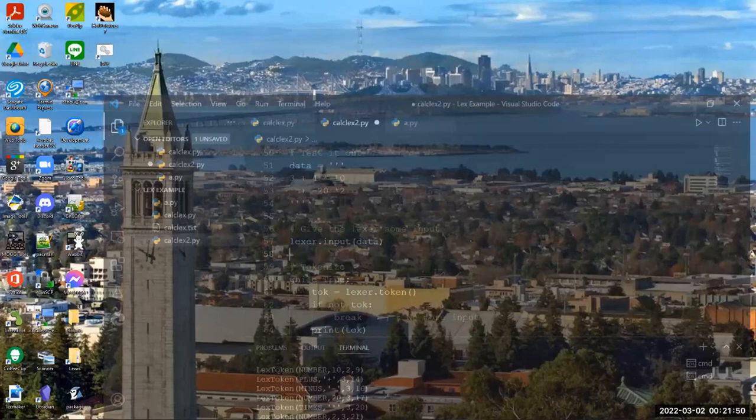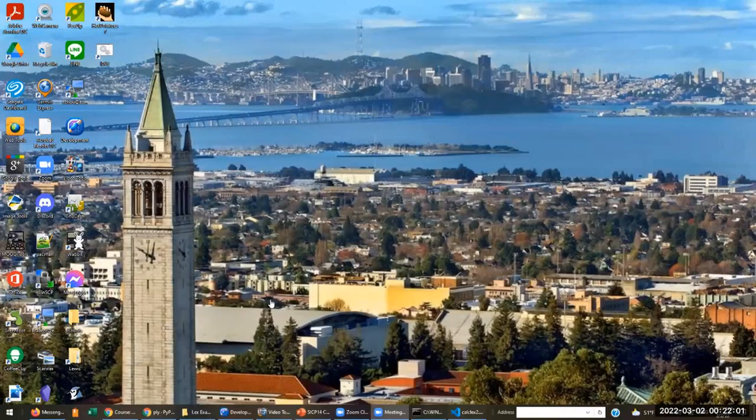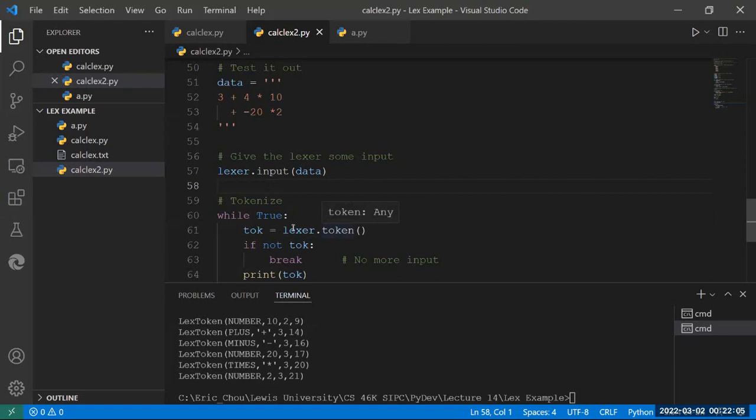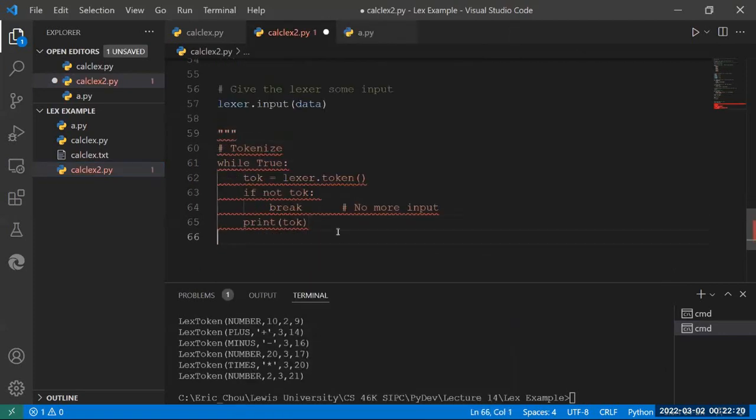So let's go back to our slides. Right here, you say that you can run it by the lexer. The lexer has an input, and the lexer gives you the token. Every time you get a token, okay, you get a token. So here, let's comment out the whole thing, okay? Every time you do tokenization, it creates token after token using the while loop, until there is no token. If you don't have a token, you get out, okay?